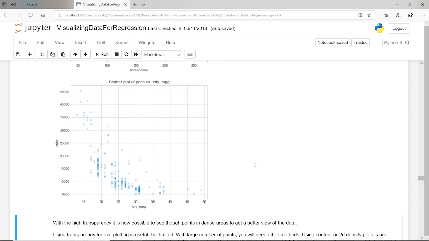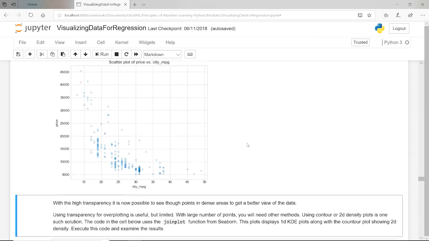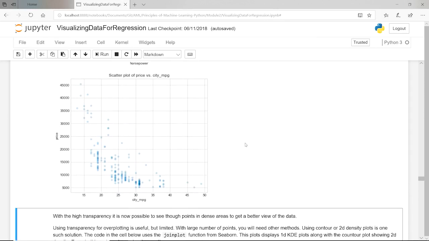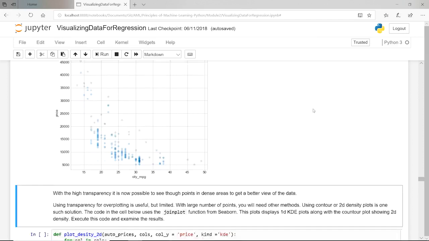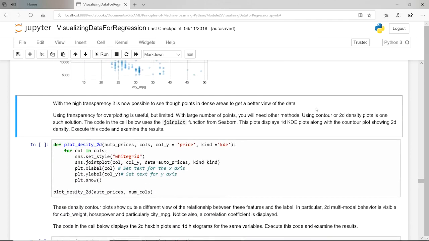So transparency, if you don't have severe overplotting, generally for small to medium-sized data sets like this, using transparency can be an effective way to deal with overplotting. But imagine we had, instead of 195 autos in our data set, maybe we had 100,000 autos in our data set. Well, then we need a different method.